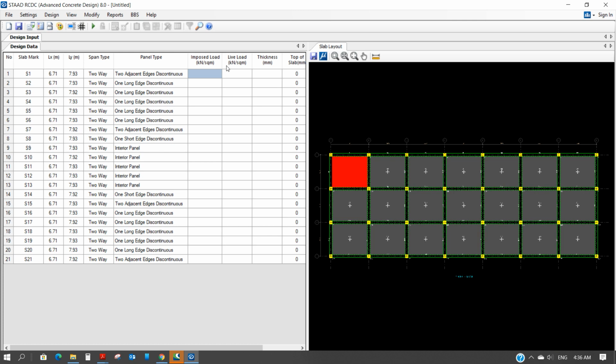The superimposed dead load was 50 pounds per square foot, which is equivalent to 2.349 kilonewton per square meter. And the live load was 30 pounds per square foot, that means 1.436. So let's copy. The slab was 8 inches, that means 200.